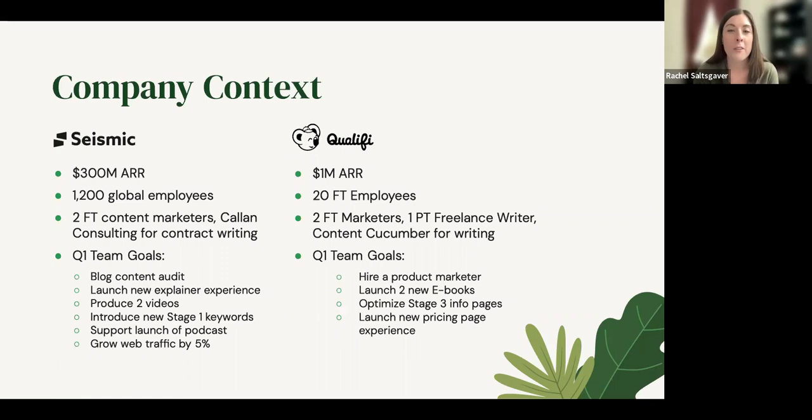We are in the midst of a pretty full quarter right now. We are performing a blog content audit. Since Seismic has been around for so long, you can imagine the amount of blog posts that we have right now. And we are trying to clean that up and leverage and optimize some of the content that we have out there. We are also launching a new experience for our enablement explainers, which we will talk a lot about during today's session. We're also excited to expand into some video content and introducing some new content for stage 1 keywords, which are essentially keywords that are new to the Seismic universe and to our content calendar.